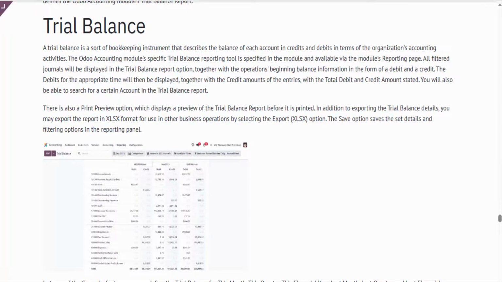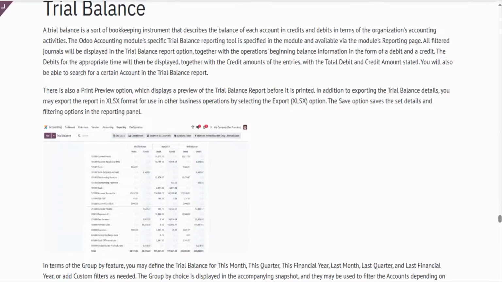which defines the Odoo accounting module's trial balance report. Trial balance. A trial balance is a sort of bookkeeping instrument that describes the balance of each account in credits and debits in terms of the organization's accounting activities.